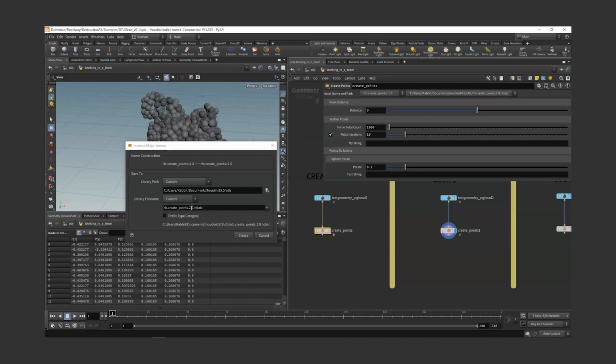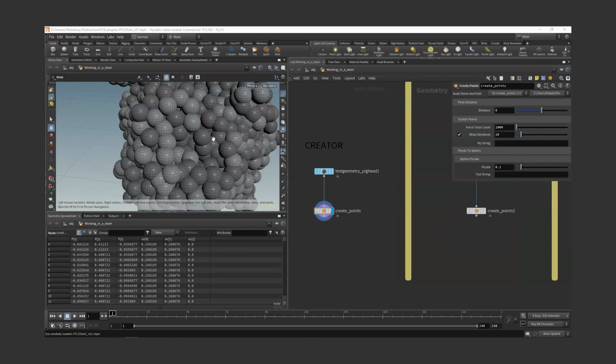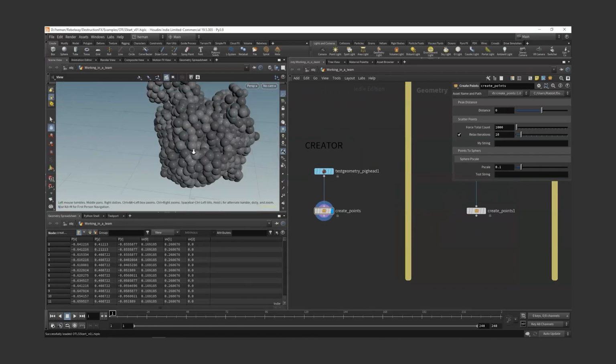So what I'm going to do is save it on the same exact definition, or on the same exact OTL, but it's going to be saved with a different name. And I'm going to click create. It's going to tell you that the library already exists. I'm going to click confirm. And once I did that, Houdini crashed for some reason.